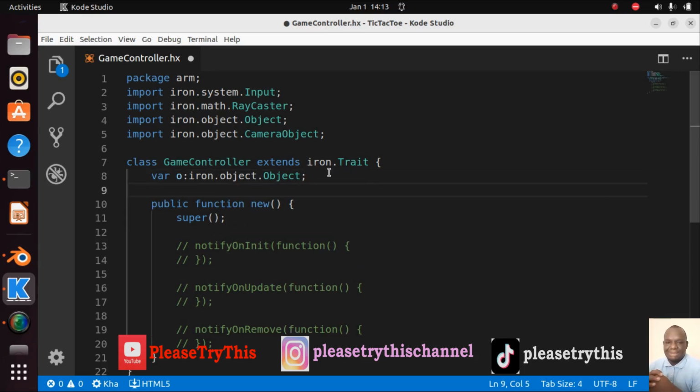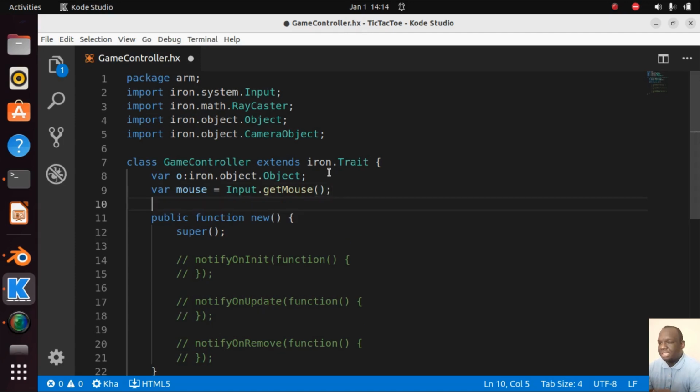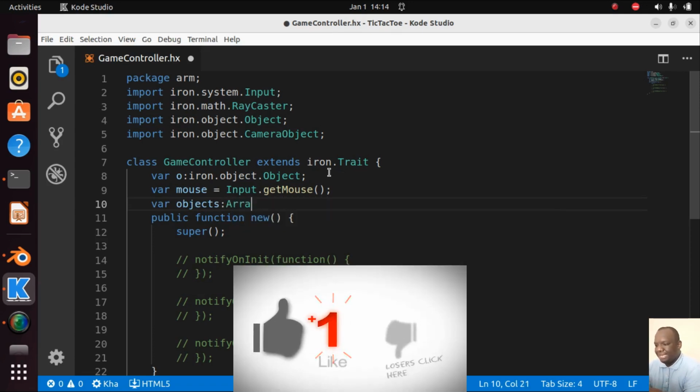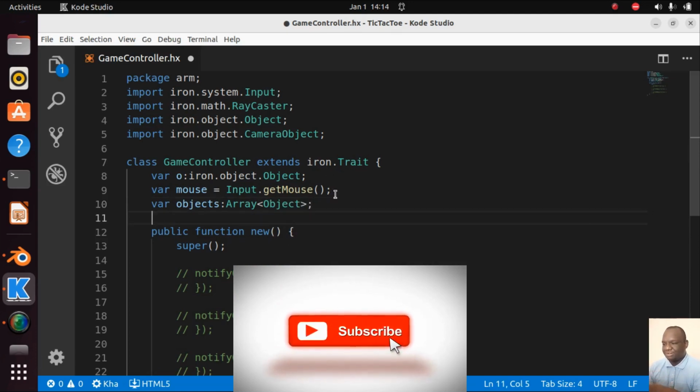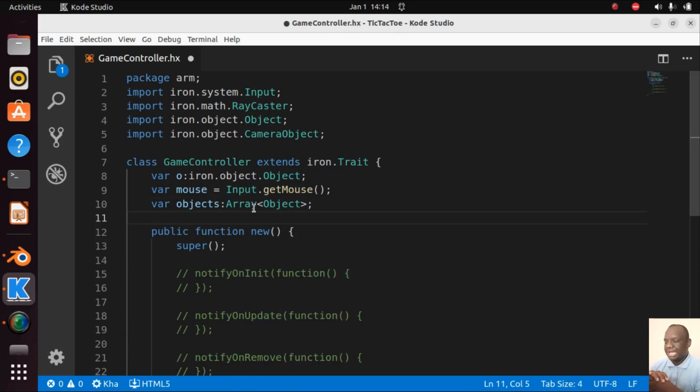Right, we also need the mouse input. So let's go and say var mouse is equal to Input.getMouse, so that we get this mouse. Also, we need the array which the RayCaster is going to search objects from. So let's go and say var objects, and it's of type Array, which will contain what? Objects, capital letter. So it's an array of Objects. Currently it will be null, but we will set it up later.